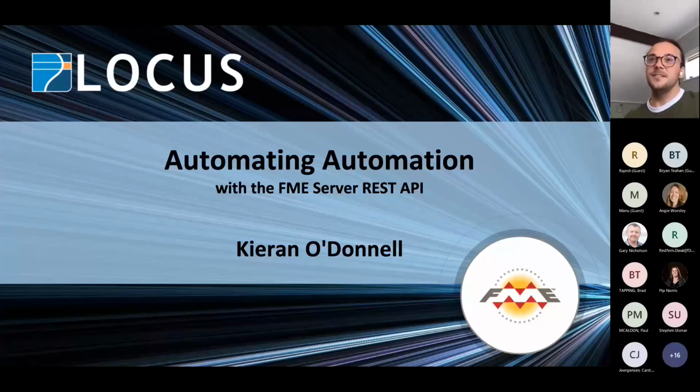The idea of this session is automating automation with the FME Server REST API. It's been a while since we've given a presentation on the FME Server REST API. Given the upsurge in FME Server usage, and in particular a few trends of where the product is heading, I think the product has developed quite a bit. So it might be a timely period to start looking at the FME Server REST API as that platform grows.